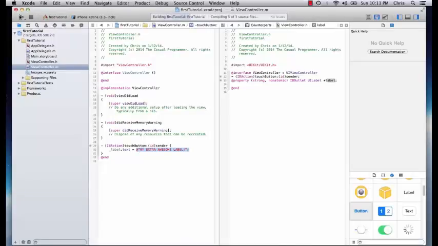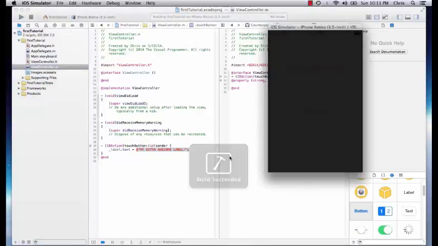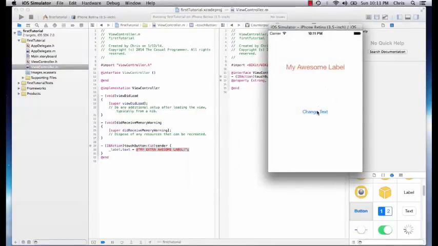We're going to build. Cool. Build succeeded. Awesome. Oh, and it showed up really quickly. Change text. Oh no. Well, it looks like we have a little dot dot dot here. Our label didn't want to expand, but it worked.